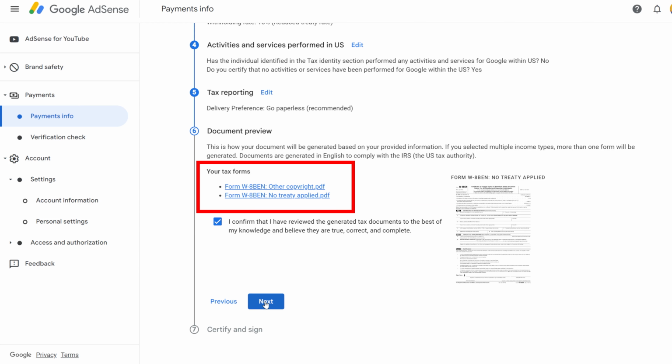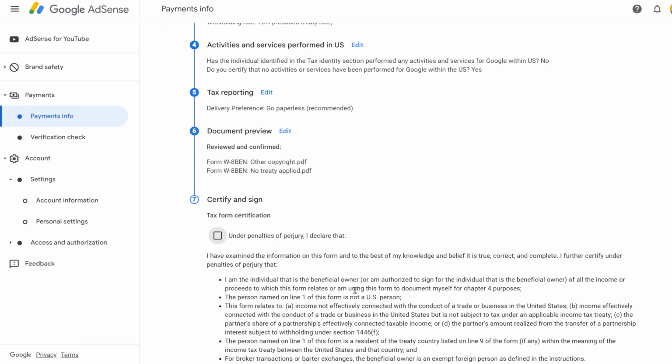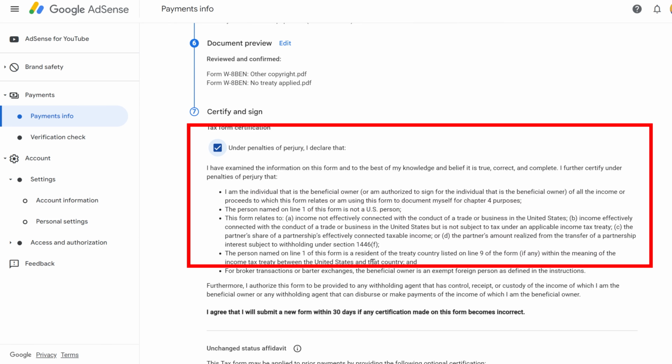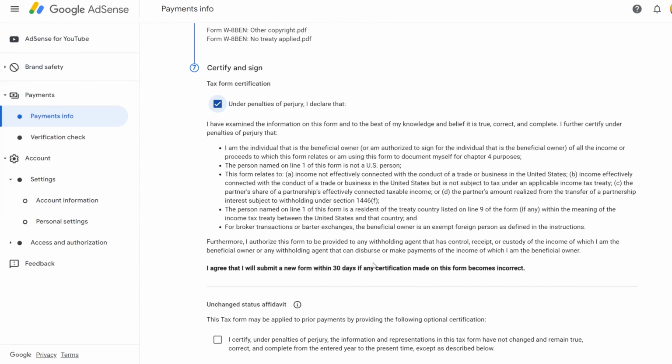Next, you will see two documents. You can open and review them to make sure everything is correct before signing. You can open and download them if you want. After that, check the box to confirm the information is correct. There is also a list of things you can confirm. Read it if you are not sure what you're signing.